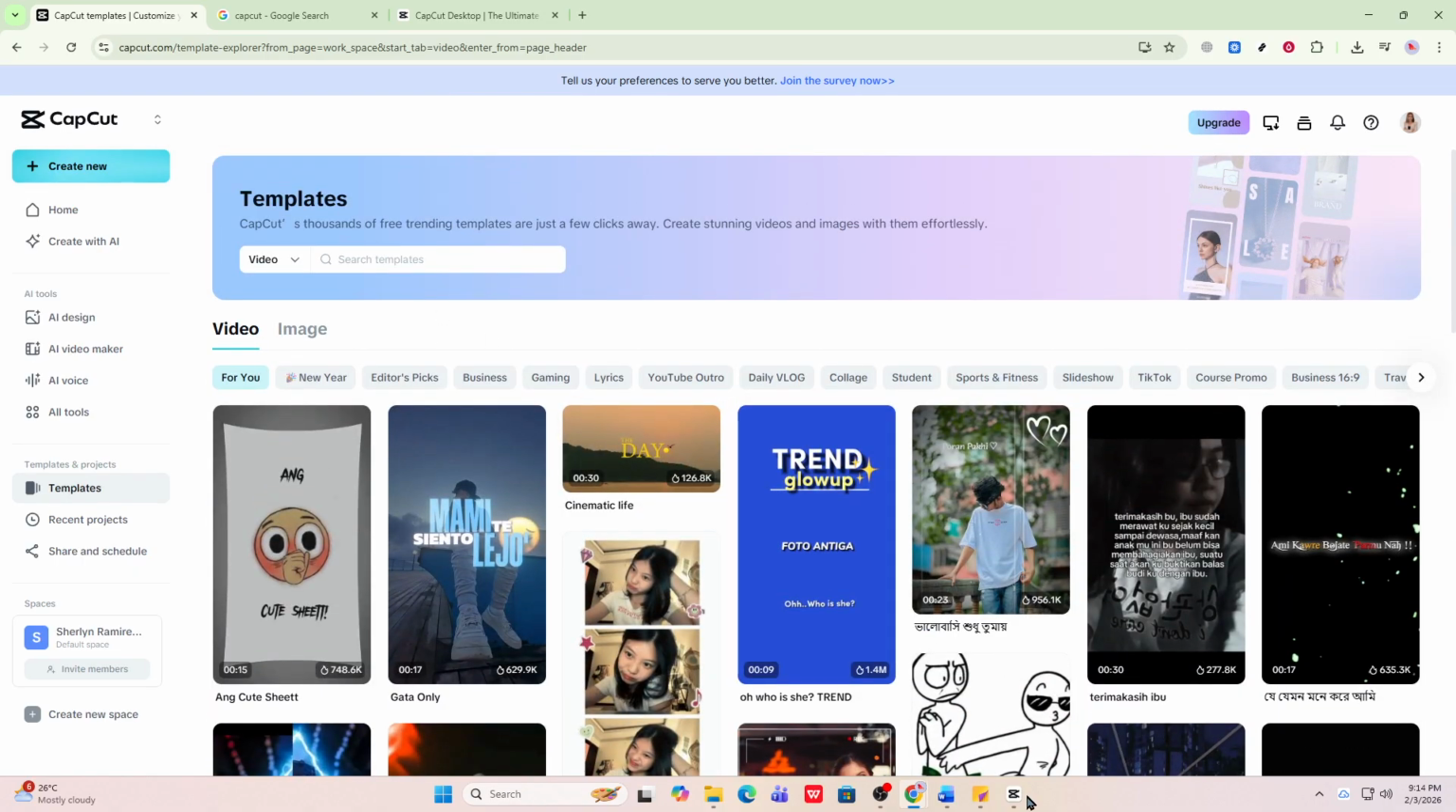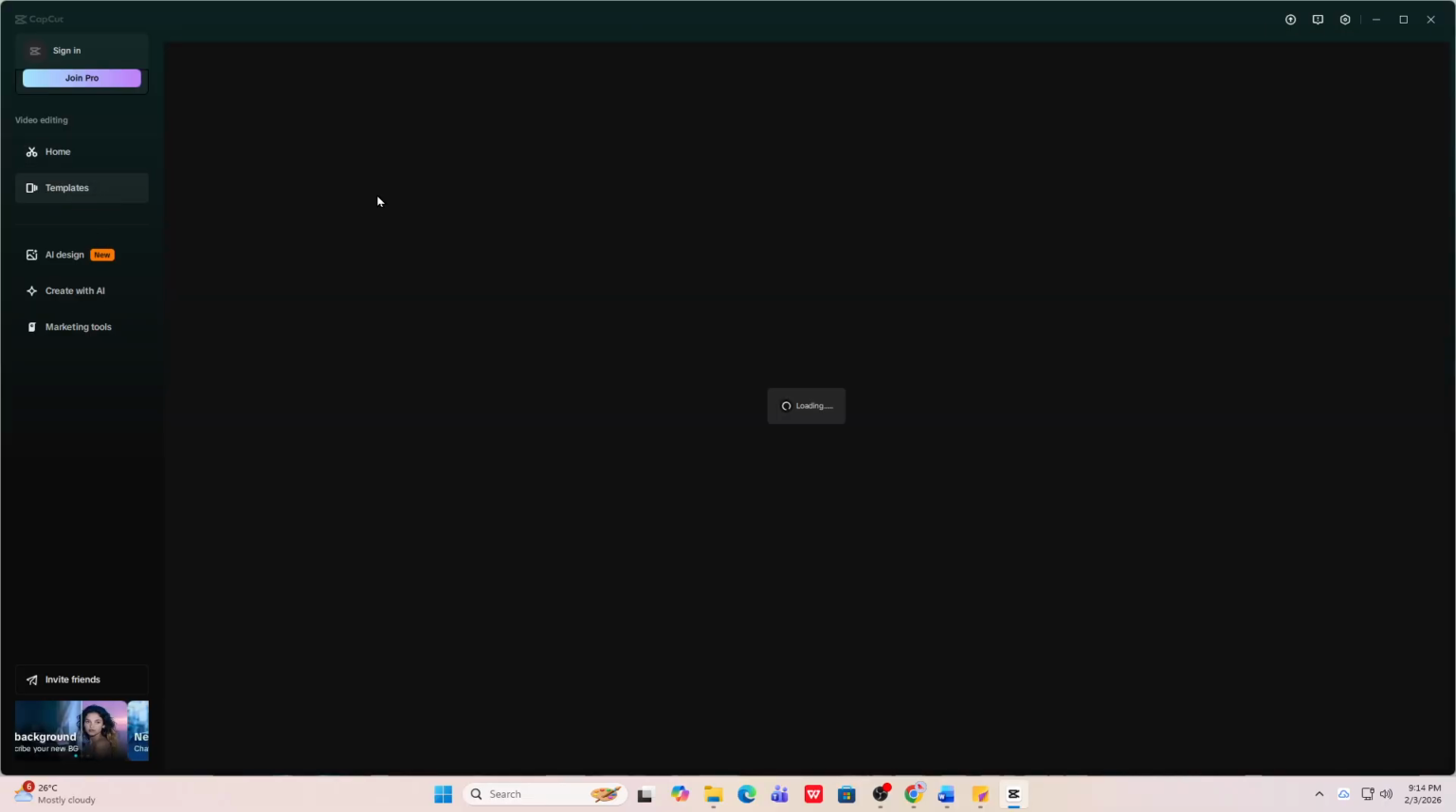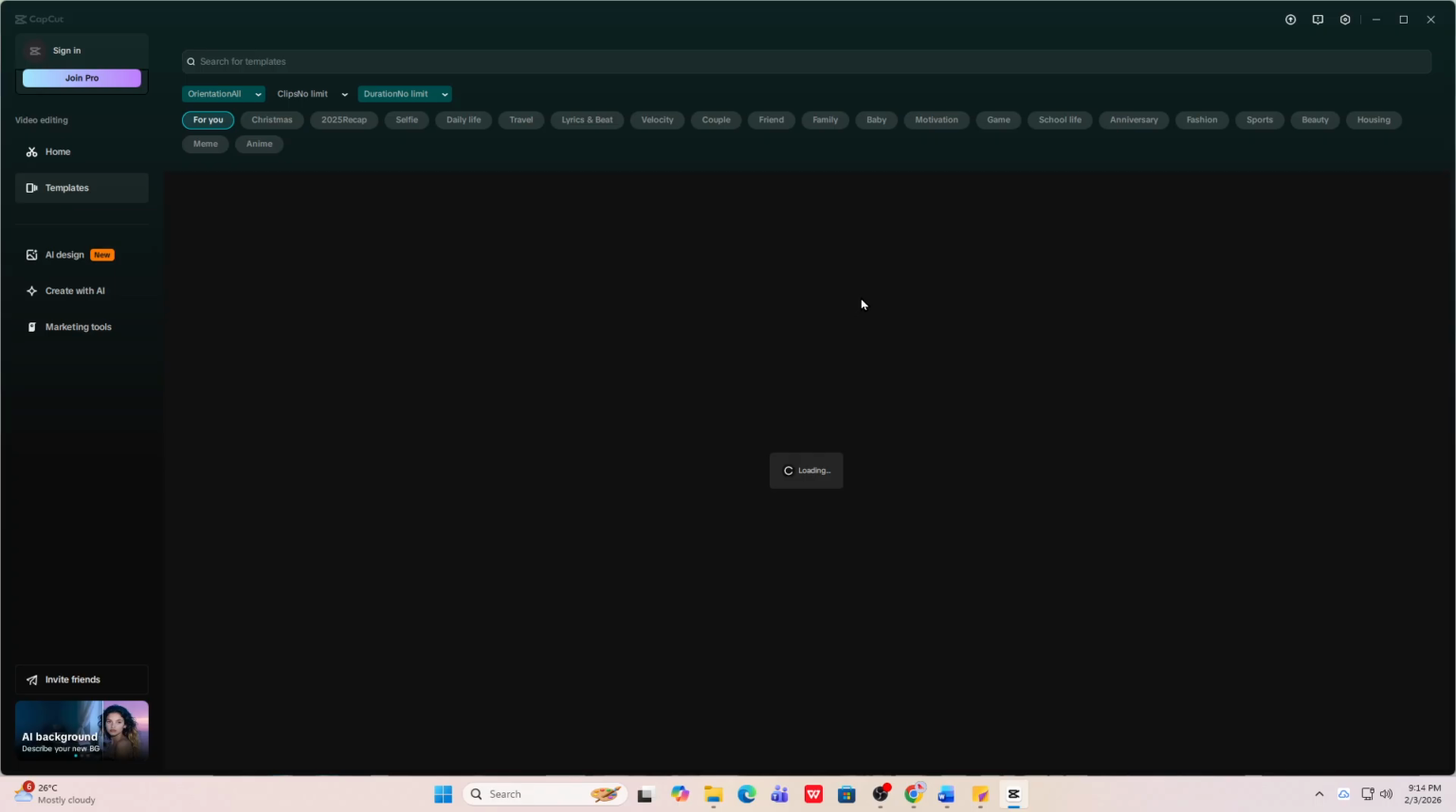And that's it. By installing the latest desktop version, checking the web editor, and using a VPN if necessary, you'll usually restore access to CapCut templates.